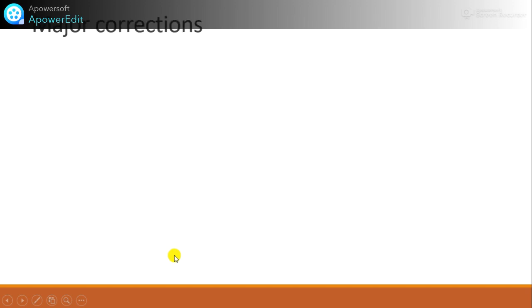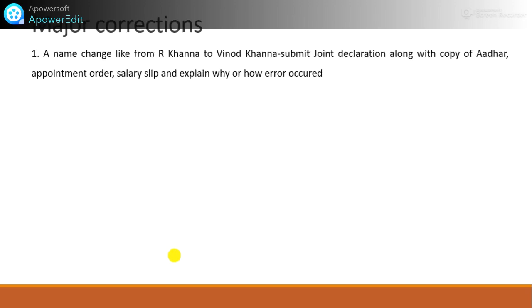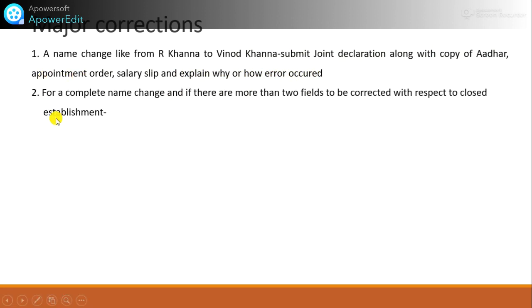Let us go to the major correction and see a name change like from R Khanna to Vinod Khanna. So here if you notice, this R has changed to V. So in this case, this is considered a major correction. So here you'll have to submit the joint declaration along with a copy of Aadhaar, appointment order, salary slip and explain why or how the error occurred. So in this case, it is not that you just need to provide any one of the copies, but all of these documents need to be attached.